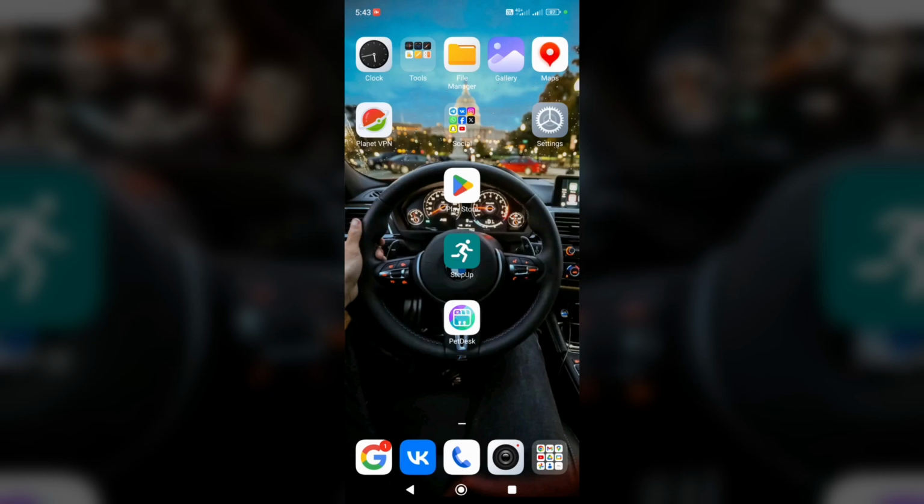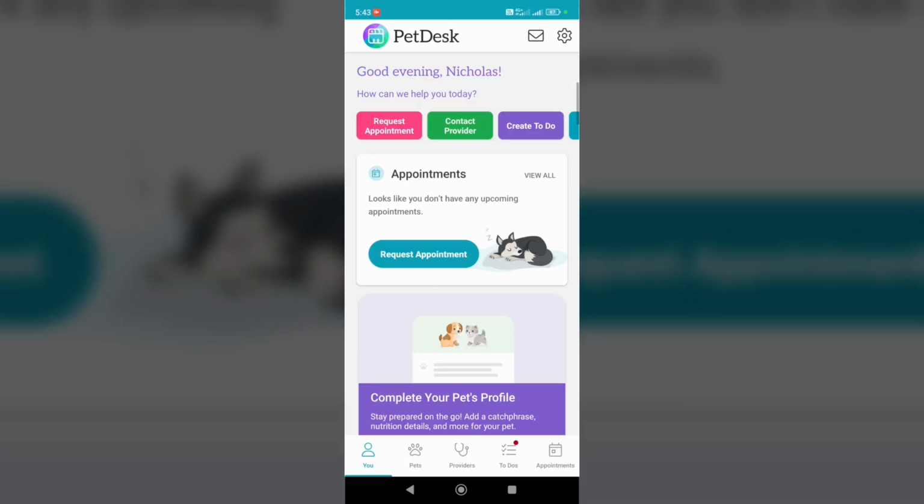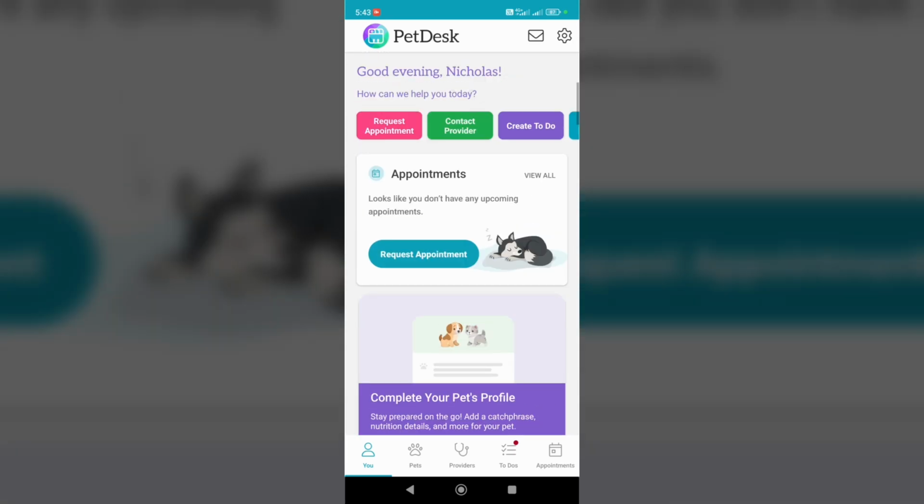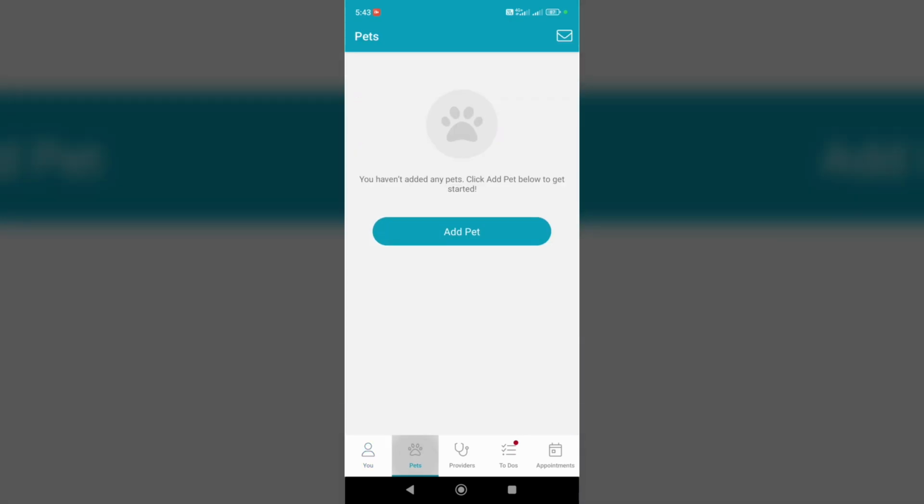Today I'll show you how to add your pet in the Petdesk app. So I'll show you how to do it very quickly and easily. Let's get started by opening Petdesk. Let's tap on it. And now to add your pet in Petdesk, just go to the Pets tab at the bottom, click on Pets right here. And here you can see the Add Pet button, so tap on it.